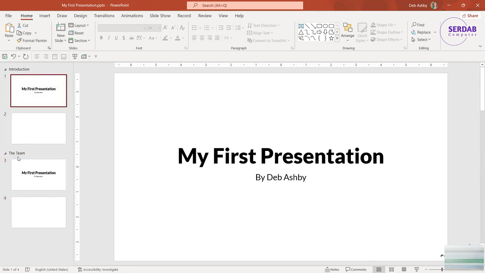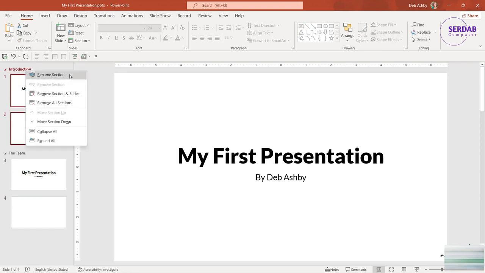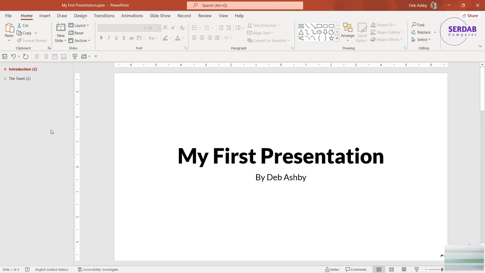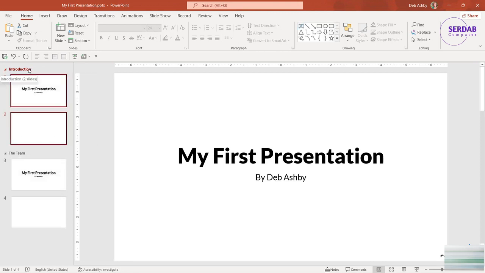Now, if you want to make any modifications to these sections, maybe you decide that you want to change the name, again, you can right-click and you're going to have some options in there. So I can choose to rename the section. I can remove the sections and the slides all in one go, or I can choose to remove all sections in the presentation. I can move the section up, I can collapse all, or expand all. So if I choose collapse all, everything's going to be collapsed up. Expand all, it's going to come back again.